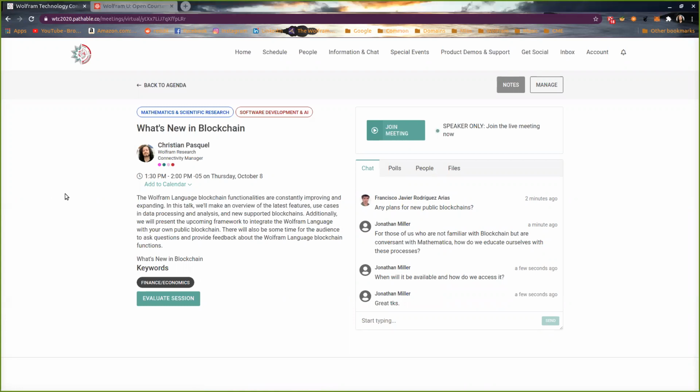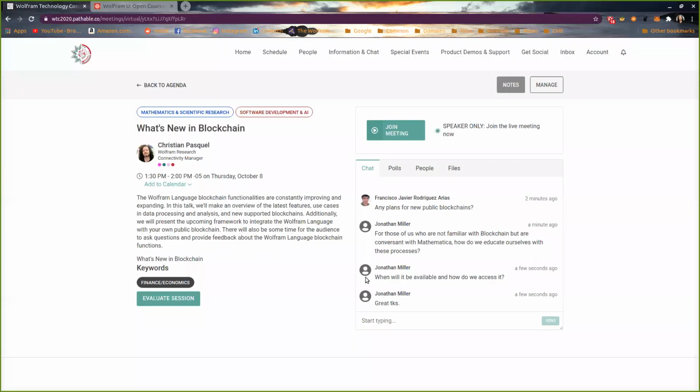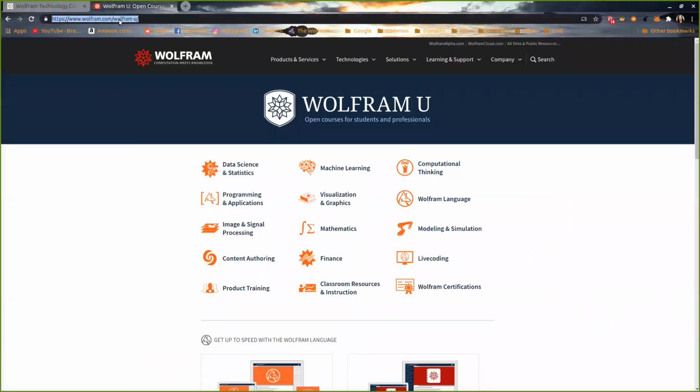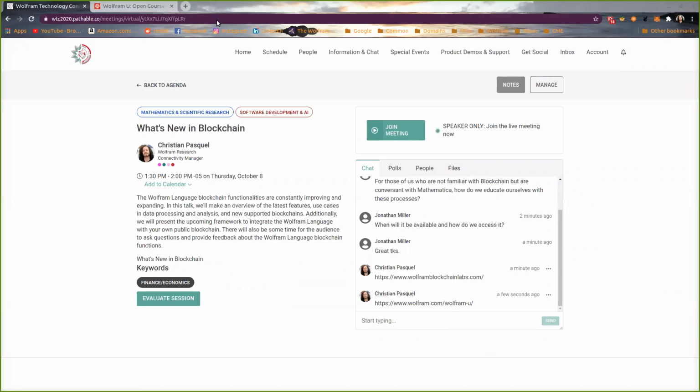Also, if you go to the Wolfram Blockchain Labs, I think I can paste this on Pathable. If you go there, you can also get news about the work we are doing. And just in case you didn't take note, this is the Wolfram U website.